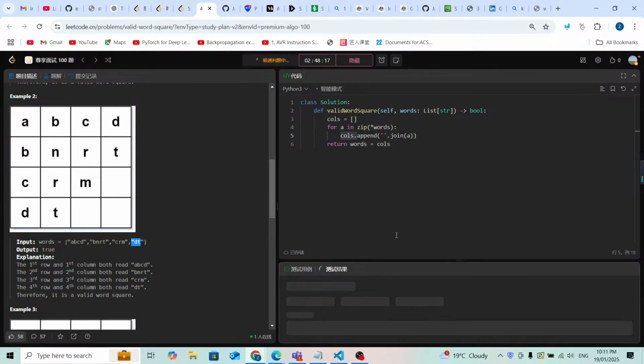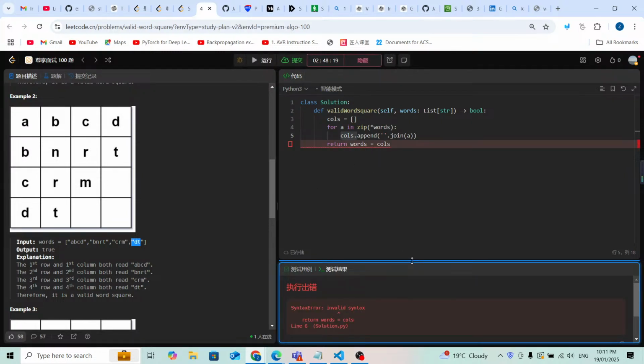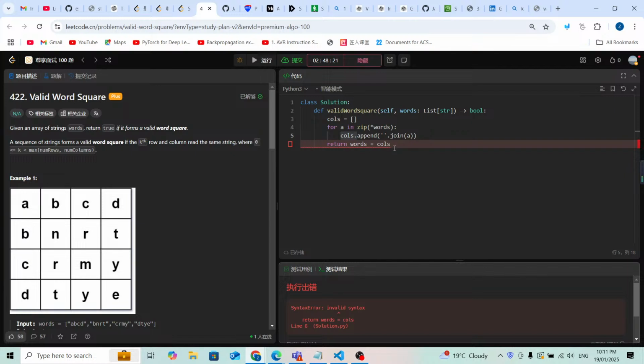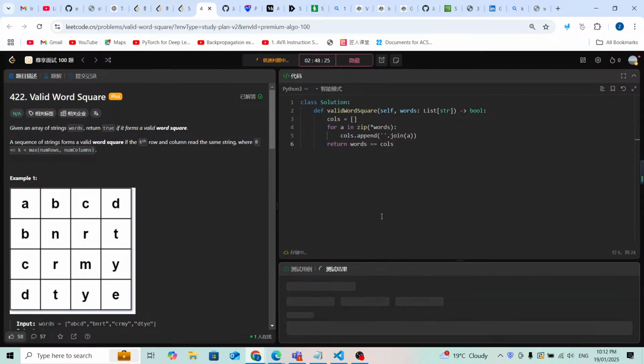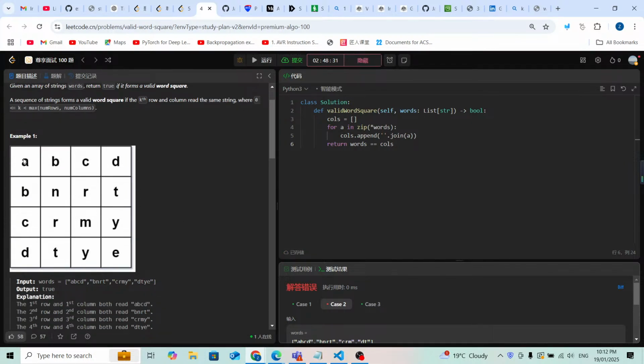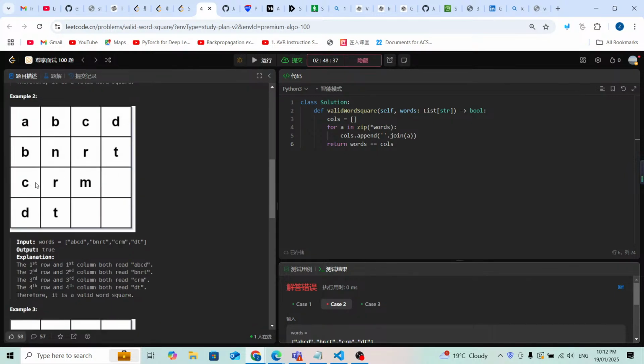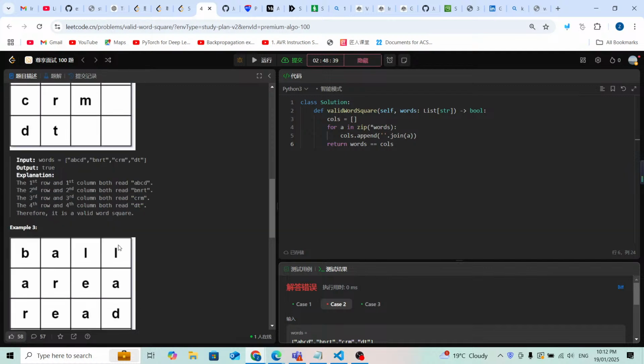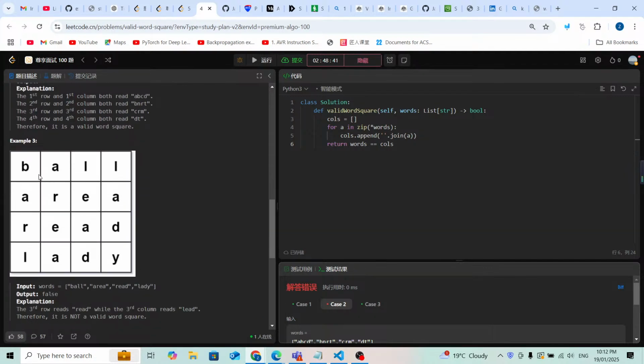Let me run it to check. There's an invalid syntax because it should be a double equals. As you can see, at least it works for some test cases. For the first example, it works because for each row and each column it is exactly the same, and the alignment is the same. But for the second, because of the alignment, it didn't work. For the fourth example, it works because for each row and each column there are no blank areas, so everything is okay.